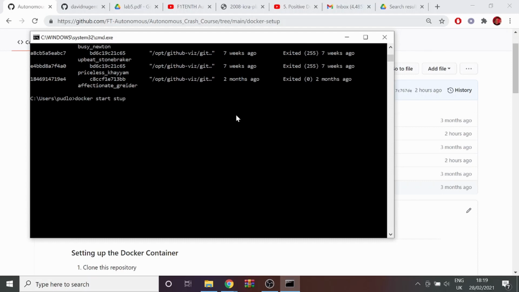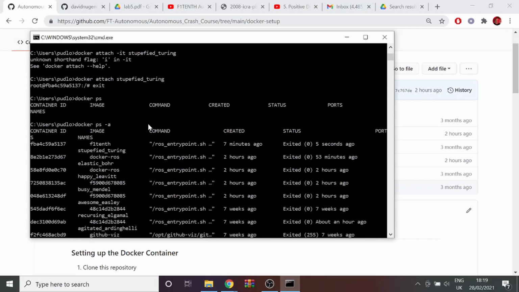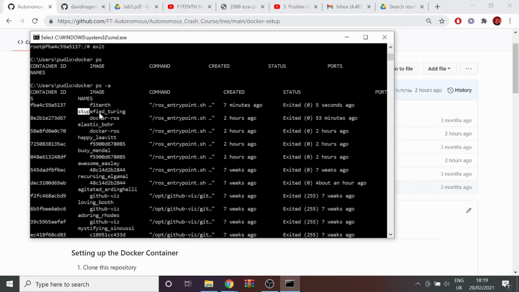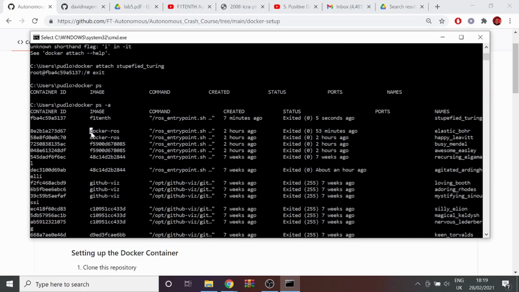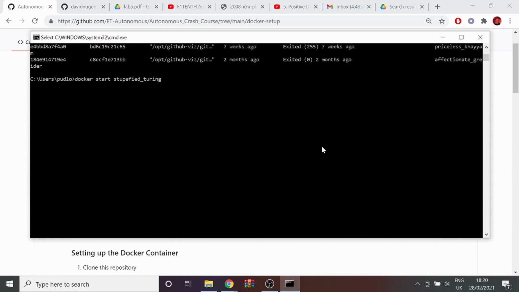So docker start stupefied Turing. The reason we need to use the container name is because there could be multiple with the same image name, like these, for example. These both have the same image name, so we can no longer use F1Tenth to know what it is. We have to use the name that Docker's given us. So in our case, it's docker start stupefied Turing.